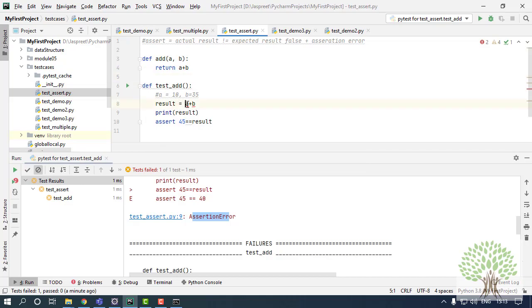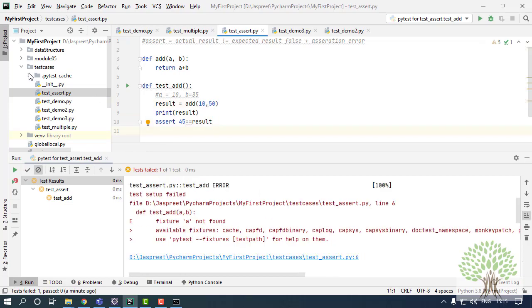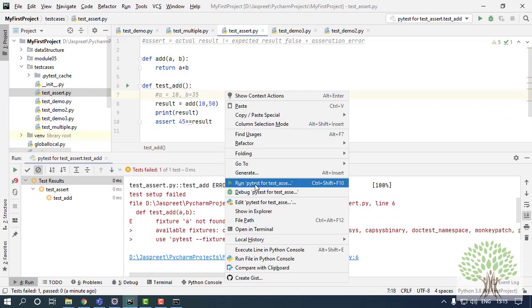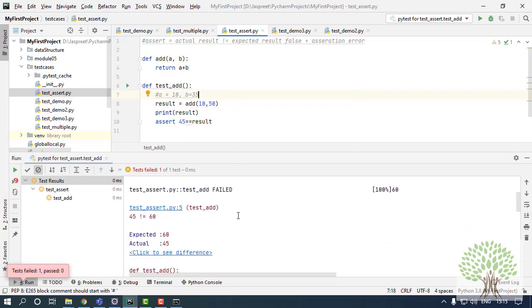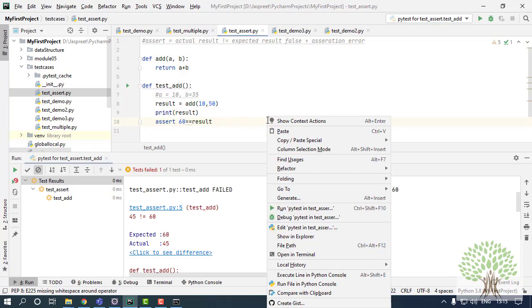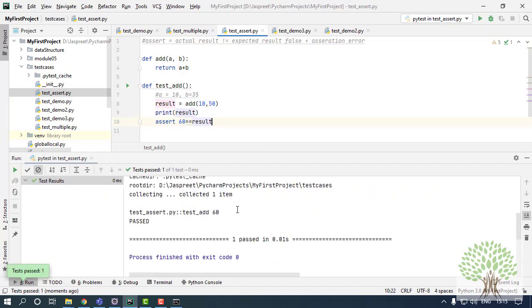Now over here in the result, instead of passing the variables, I'll call the function add. I need to pass the parameters, so I have passed the parameters over here. Now I'll simply run this, and again my test case will fail because I'm expecting the output to be something else, but I'm comparing it with the wrong actual result. Now this time it's going to pass my test case and give me the result. Okay, now this was about the assert keyword.